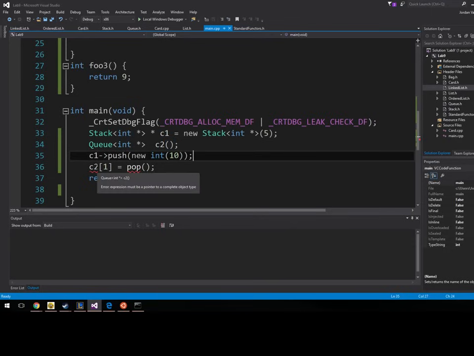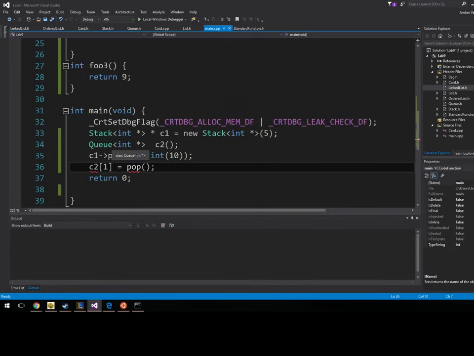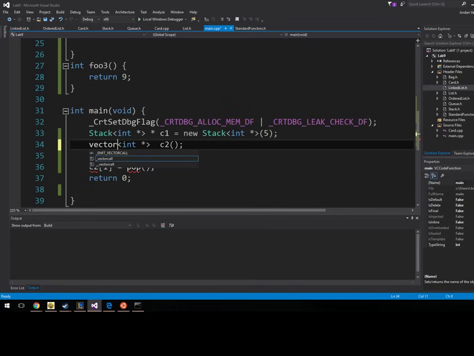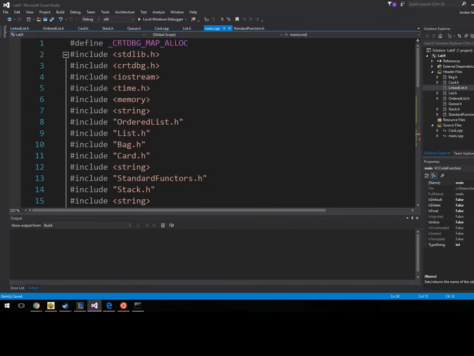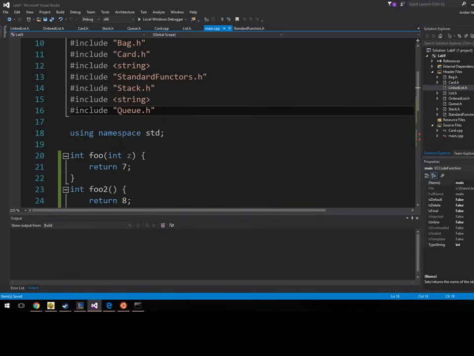So now we have, what the heck is this? It's like C2 at 1, we can't do that. Wait, what has something that actually does this? Let's just do an array. Oh, we can do a vector actually. Do I have vector included? Nope. Right.